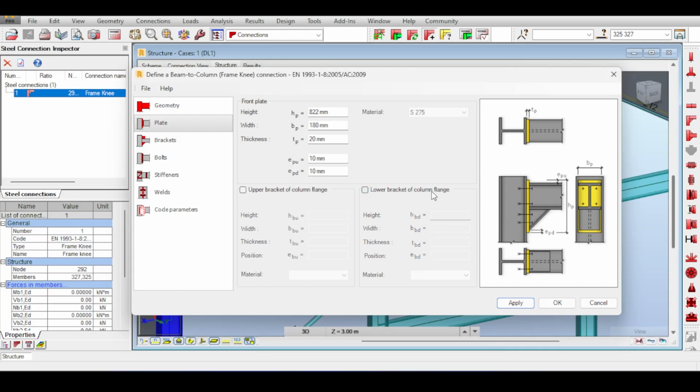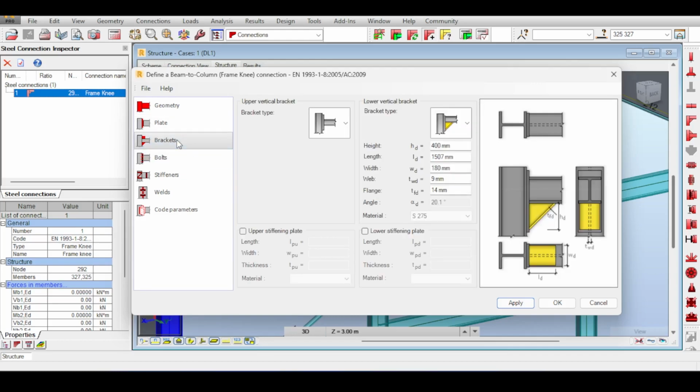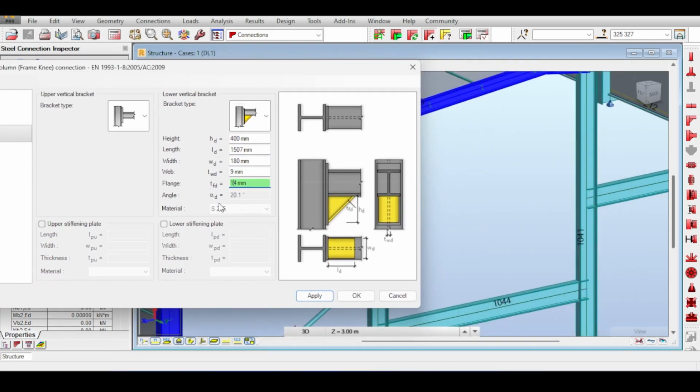Now, I will not be making a bracket for the column flange, a small bracket. If you go to brackets, the bigger ones, you can see that there is a bracket automatically defined with its height, length, width, web, and flange. Now, how does it do that? How does it know all that information?